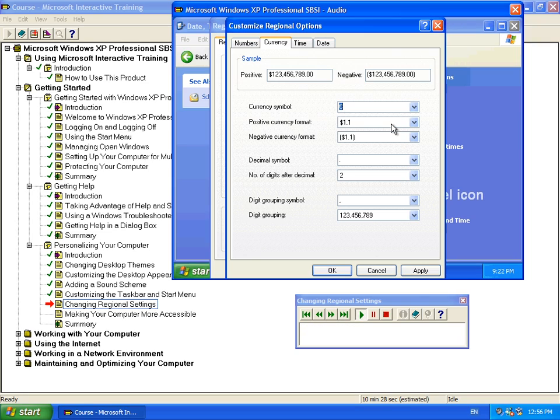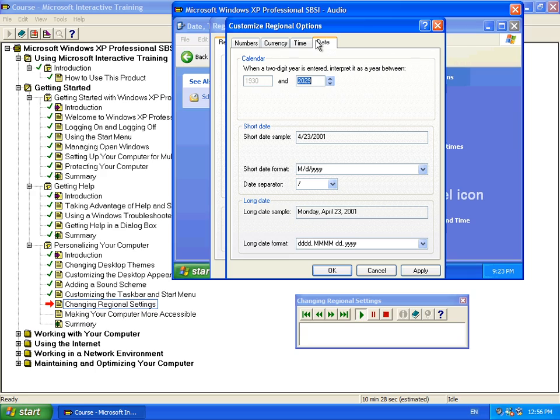Let's also customize the date formats so that they reflect the European standard. Click the Date tab. Click the Short Date Format arrow. Click this format. Now click the Date Separator arrow and click the period.